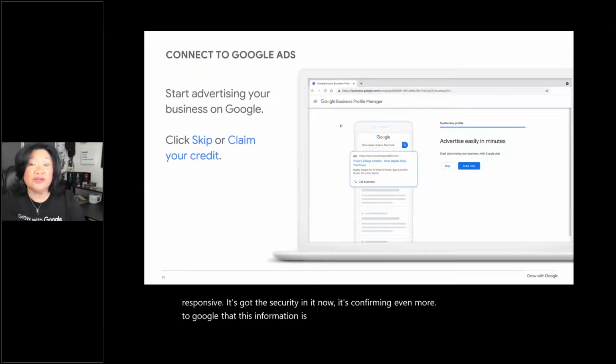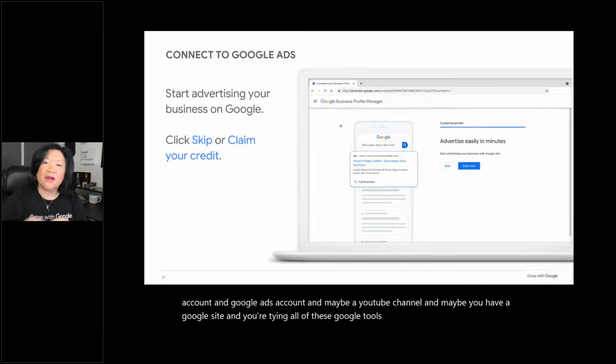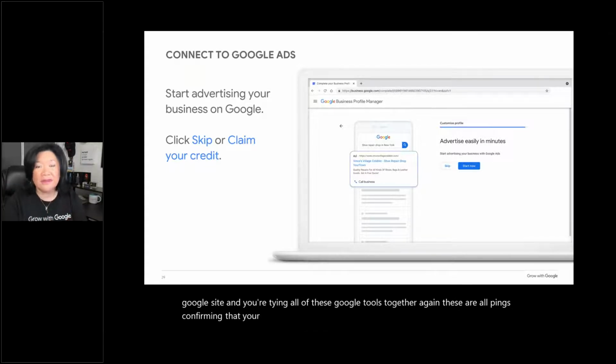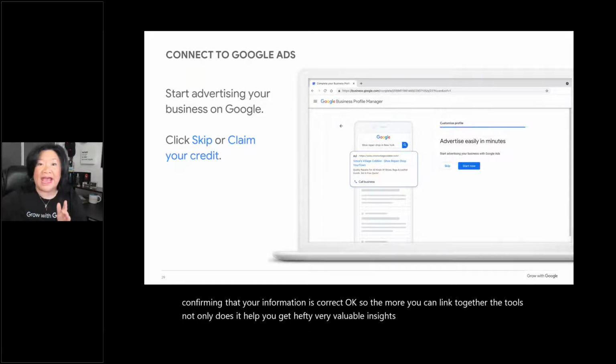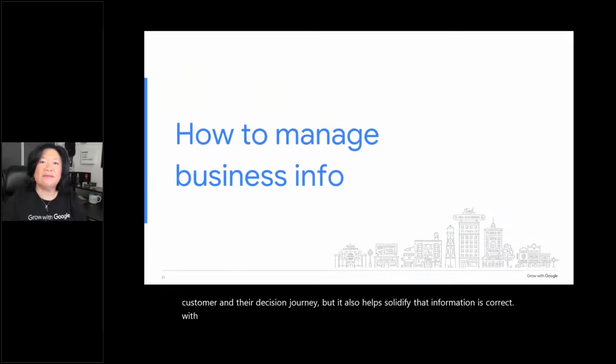And maybe you have a Google Merchant Center account and a Google Ads account and maybe a YouTube channel and maybe you have a Google site, and you're tying all of these Google tools together. Again, these are all pings confirming that your information is correct. So the more you can link together the tools, not only does it help you get hefty, very valuable insights into the actual path of your customer and their decision journey, but it also helps solidify that information is correct with Google. So let's dive in deeper into how to manage the business info.